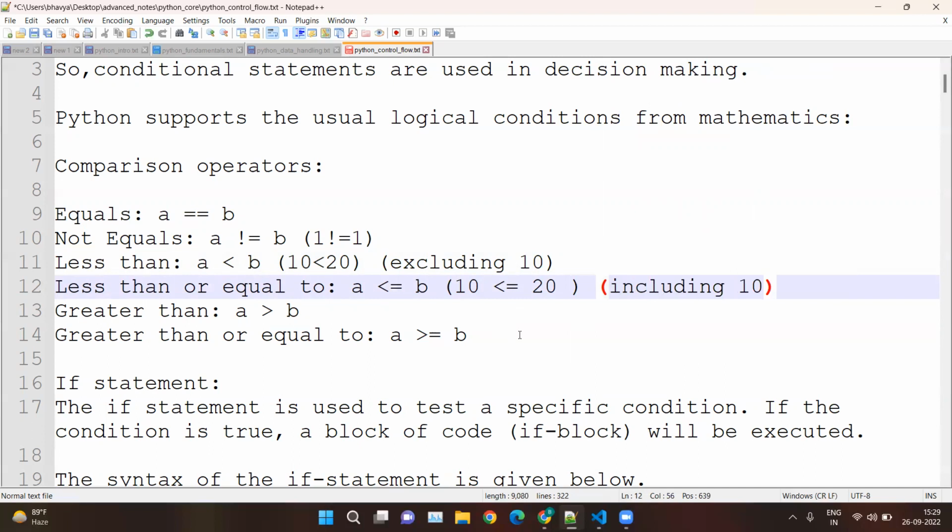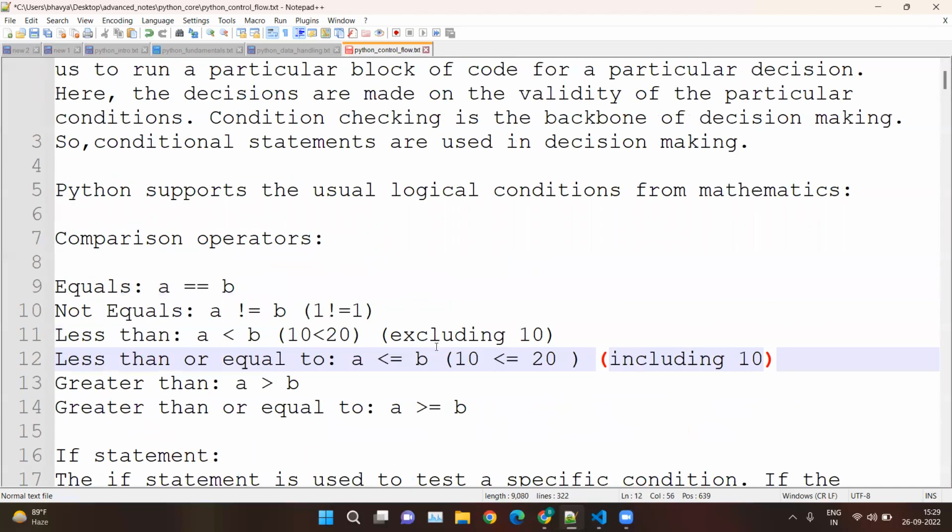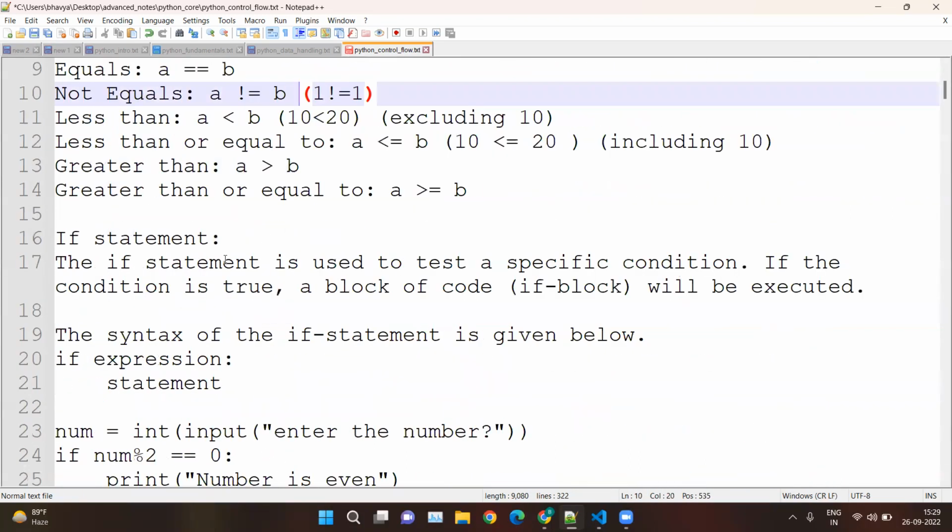Then greater than and greater than equal to. Okay, these are the most useful operators. We use these important operators in conditional statements, along with the arithmetic operators.